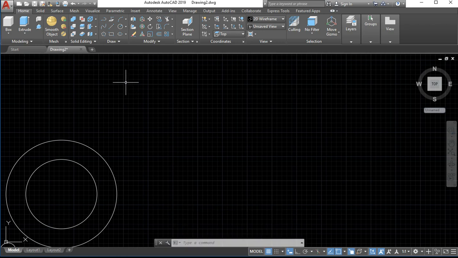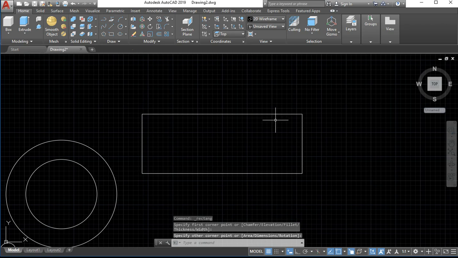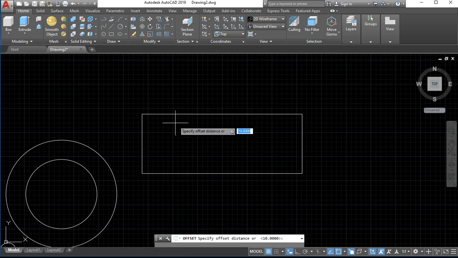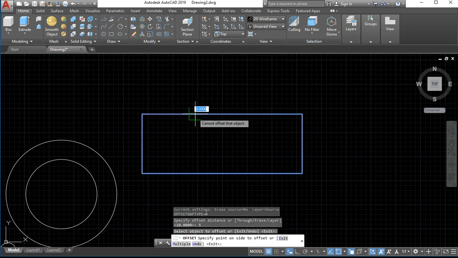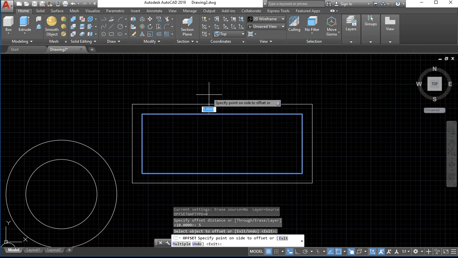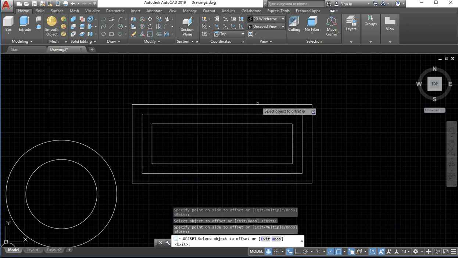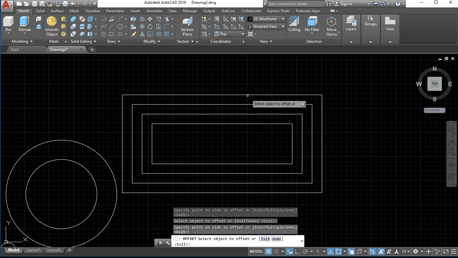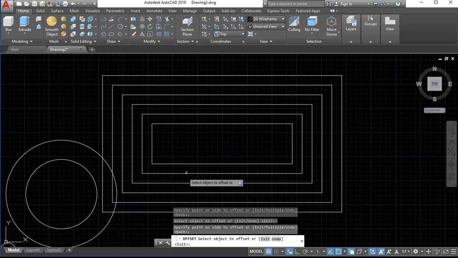It also works on square objects or straight line objects like this square. Type O for offset, then specify a distance, let's say 5. Then enter, click the box, and point whether it's inner or outer, inside or outside. Clicking inside gives the inner offset, clicking outside gives the outer one. It's continuous, so you can keep clicking. It simply offsets.